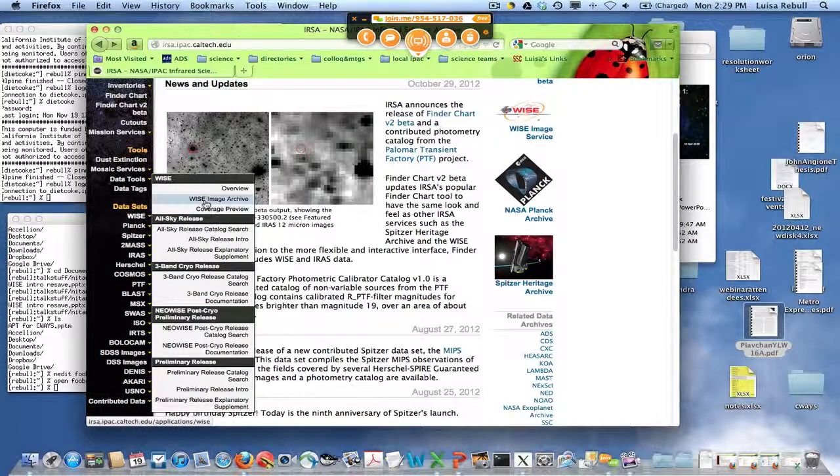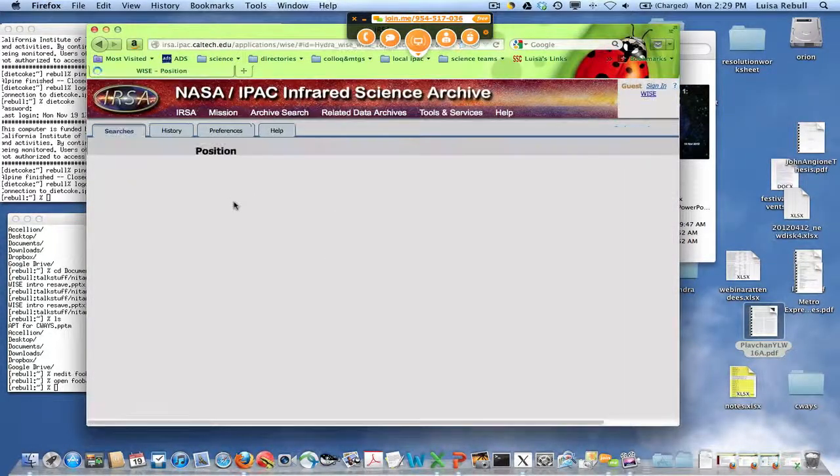And what I strongly recommend is going at it from the image archive perspective. The documentation that I was just mentioning is in here, the all-sky release information and the explanatory supplement. But let's go to the image archive for now.